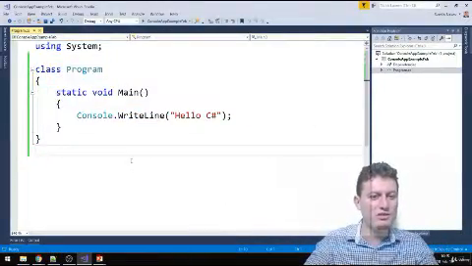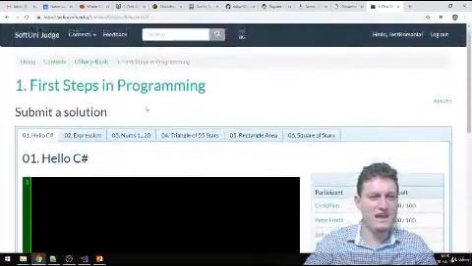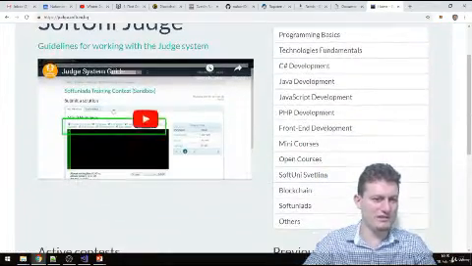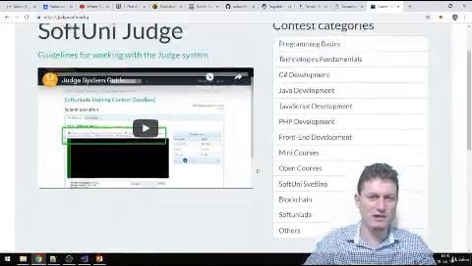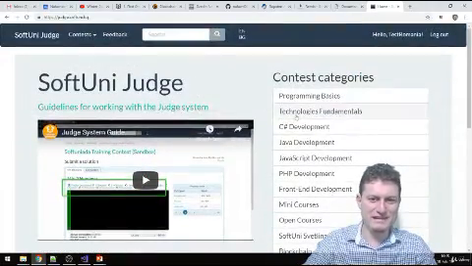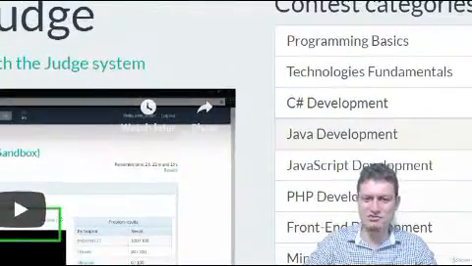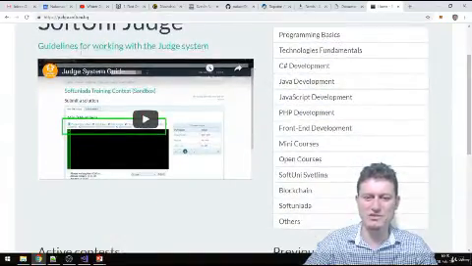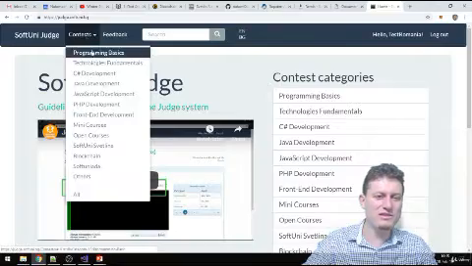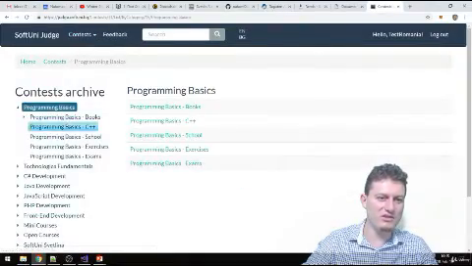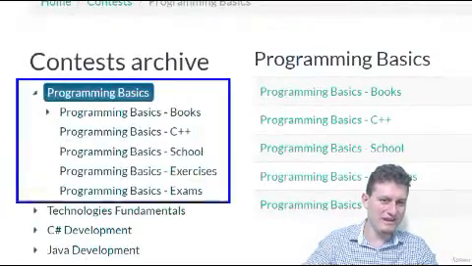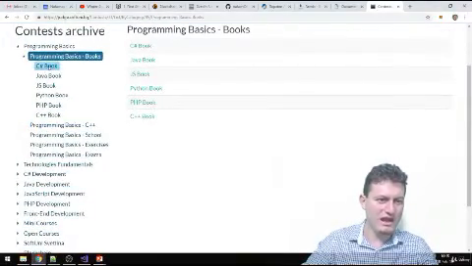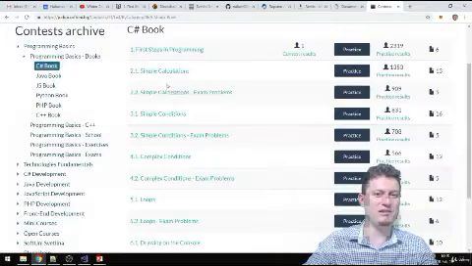So this is what I wanted to show you, that we have this SoftUni judge. You can explore it. There is a video how it works. It supports many languages like C#, like Java, like JavaScript, like PHP, Python, and many others. And you can use this navigation, programming basics and programming basics books, because we have many other contents, and we are here at the C# book.